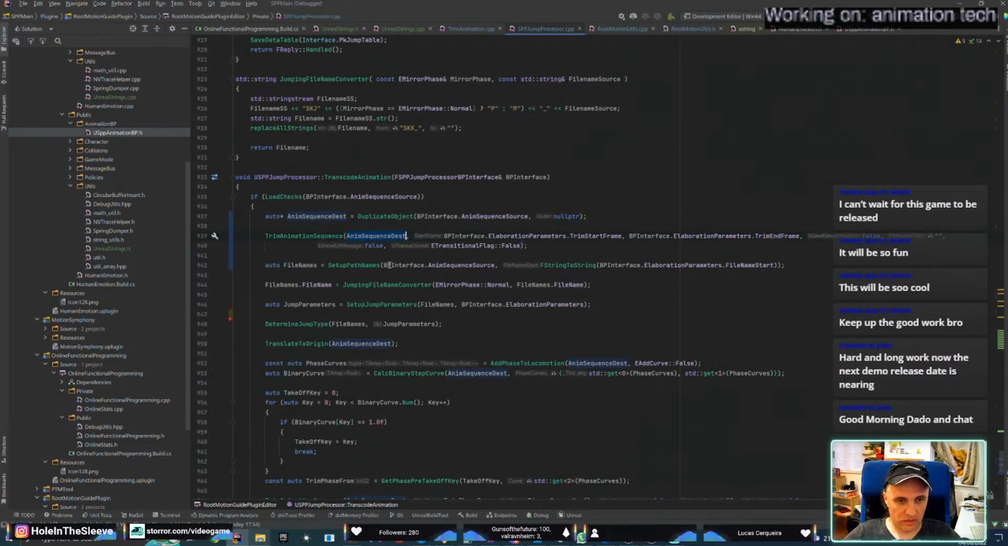I think this should work. Yes. Okay, everything worked properly. Right, so get the animation. I did a few stages here. Get the animation, trim it, do all the processing, and retarget to a MetaHuman.